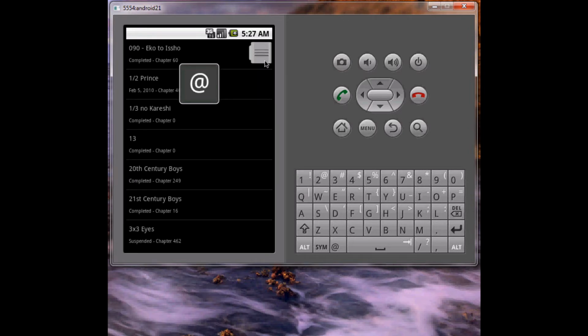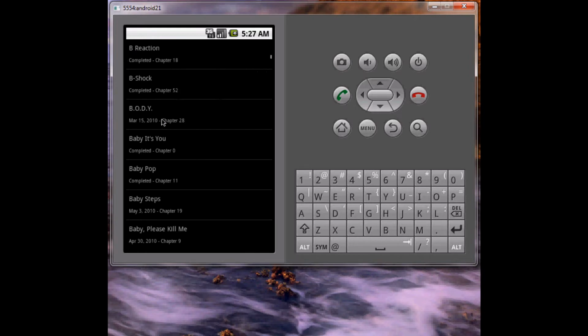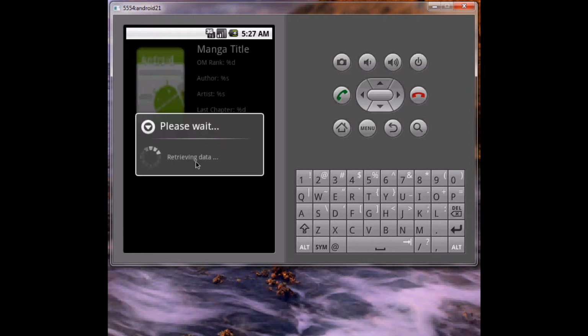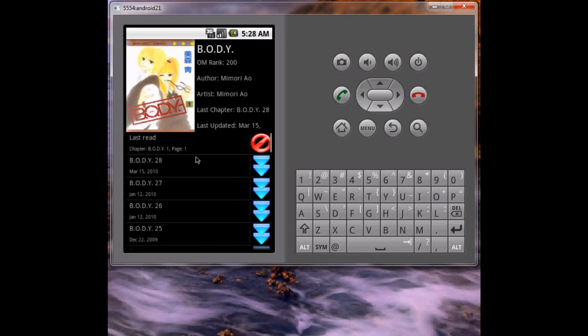Let's, for instance, enter some random series here, and not all of them do work. The program still has some glitches, but mostly every series actually works. And most of those which don't work are those which have been taken down from the website but are still shown in the list because of the cleanup that they have at onemanga.com at this time.